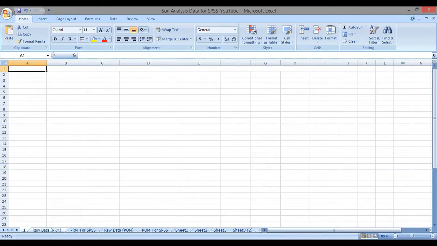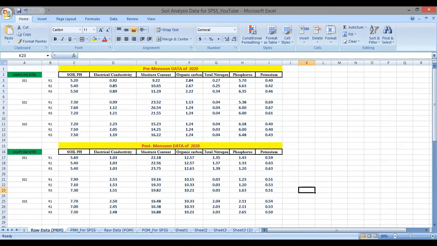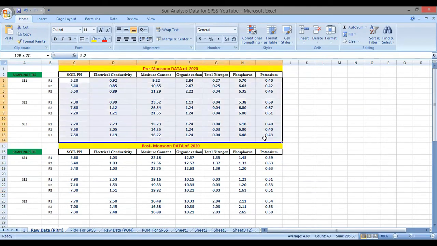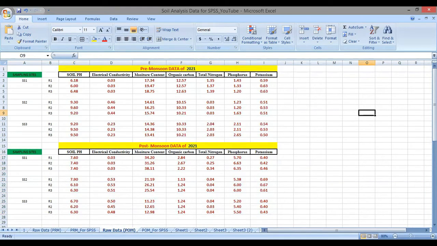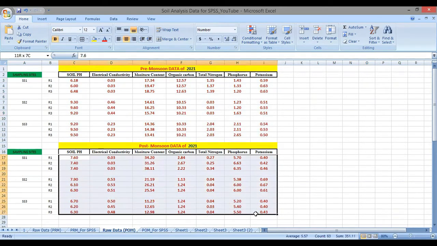Let us assume that the average value or the mean value of different parameters studied for a soil sample collected from sampling station 1, sampling station 2, sampling station 3 during pre-monsoon season and post-monsoon season of the year 2020 are marked in blue color, this value, and the mean value or the average value of the different soil parameters analyzed from different sampling station 1, sampling station 2, sampling station 3 during pre-monsoon and post-monsoon season of the year 2021 are marked in red color. Okay.